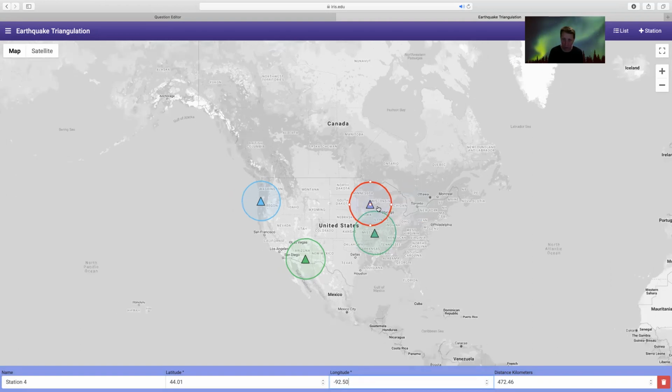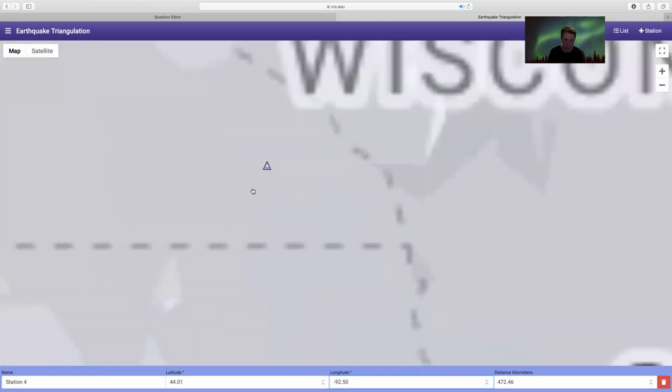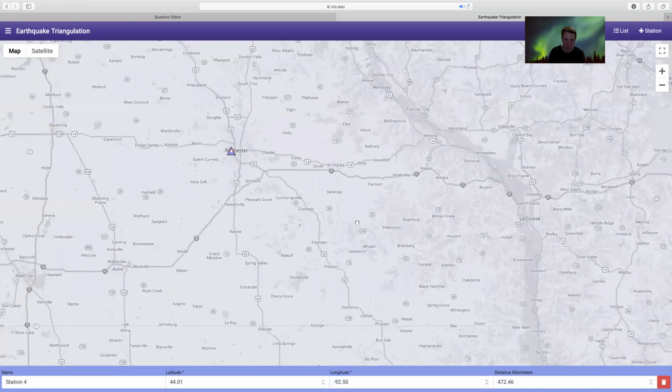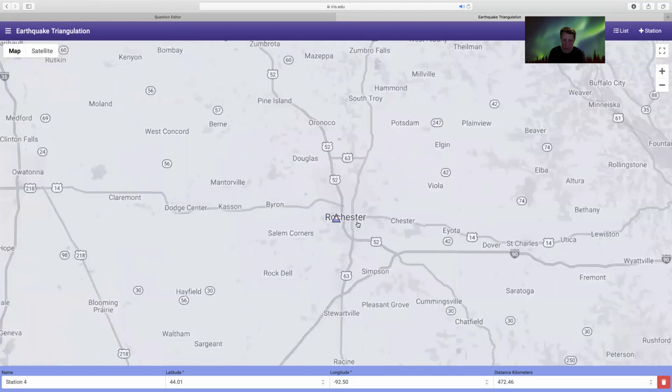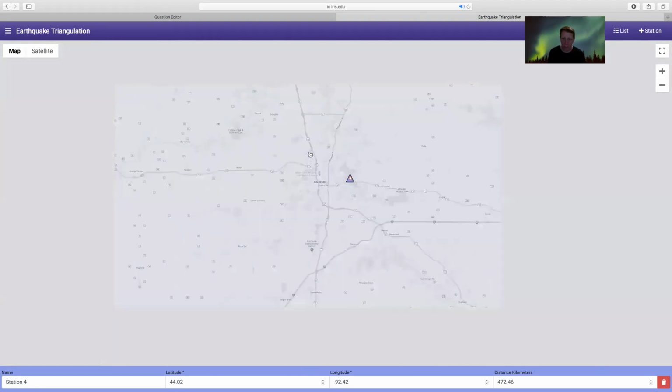Now you can also zoom way in on these things, and you could move it by hand. So let's say we know that it's actually over here. We can move that over to that location, and then we can zoom back out.